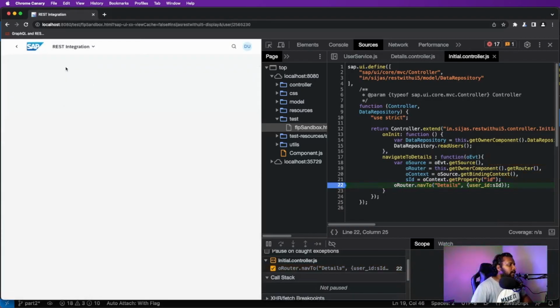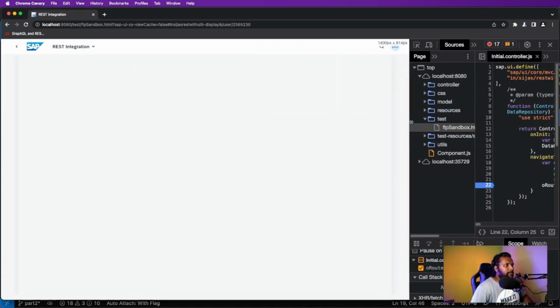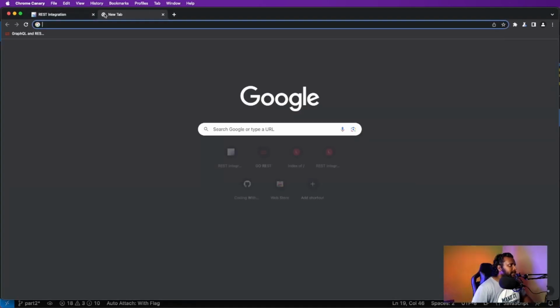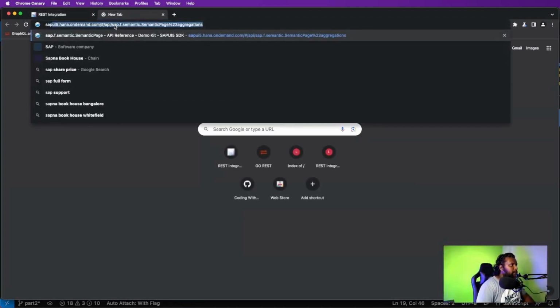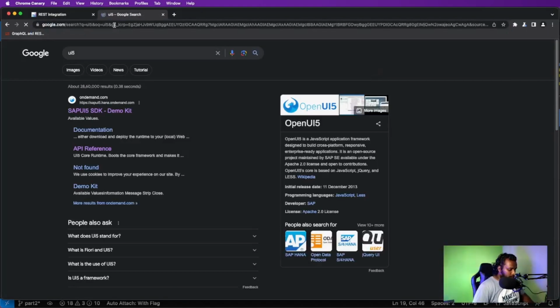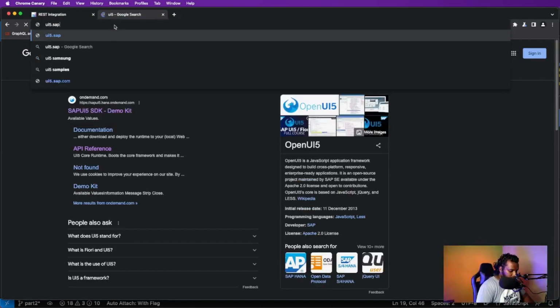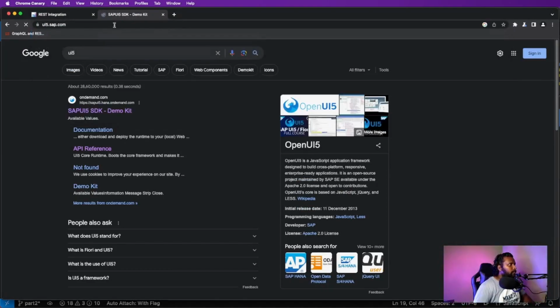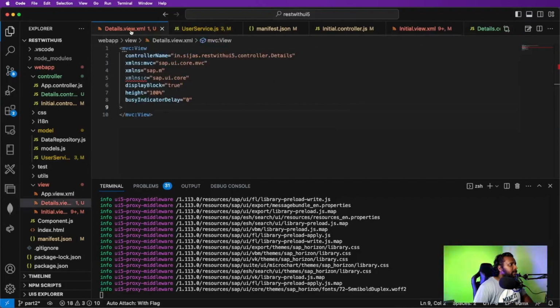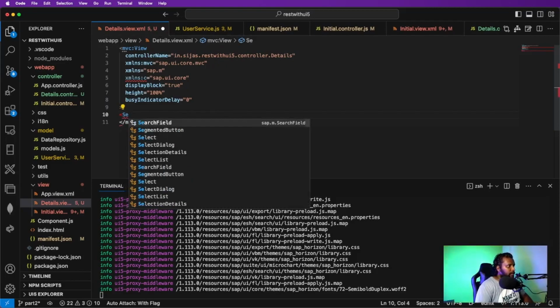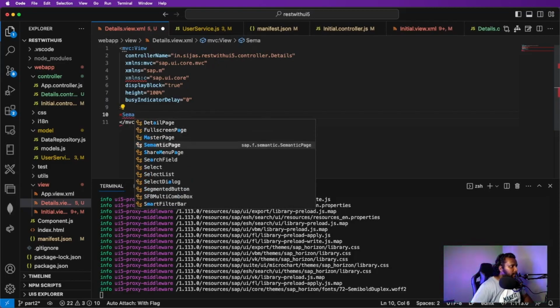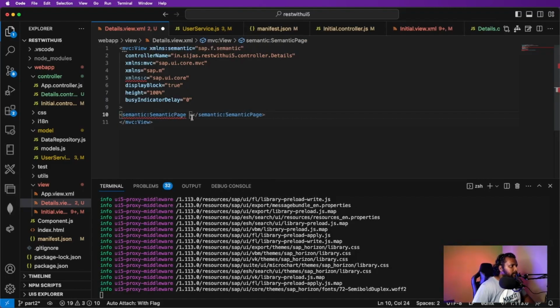Now with this, we have an empty page here, so let's give some space. I need a footer here where I will be able to bring the save and delete buttons. I should have a form here. The best example to bring a form is the simple form, so I'll just go to our demo kit. Meanwhile, I'll create a simple view. I'll introduce a view called semantic page, sap.f.SemanticPage.